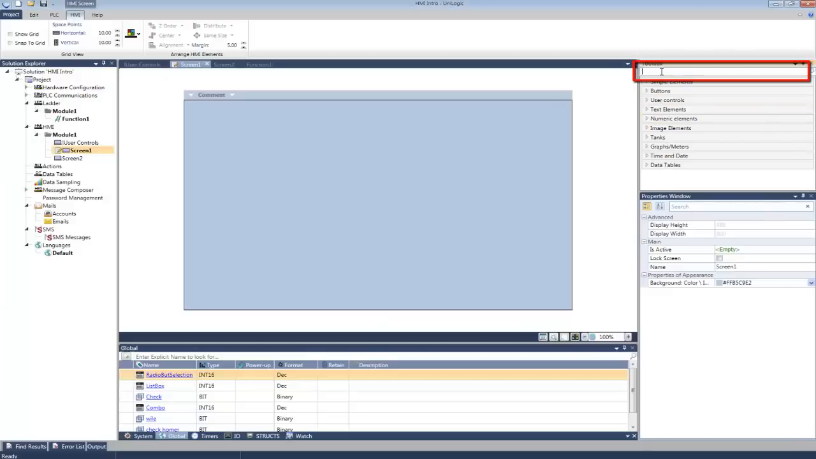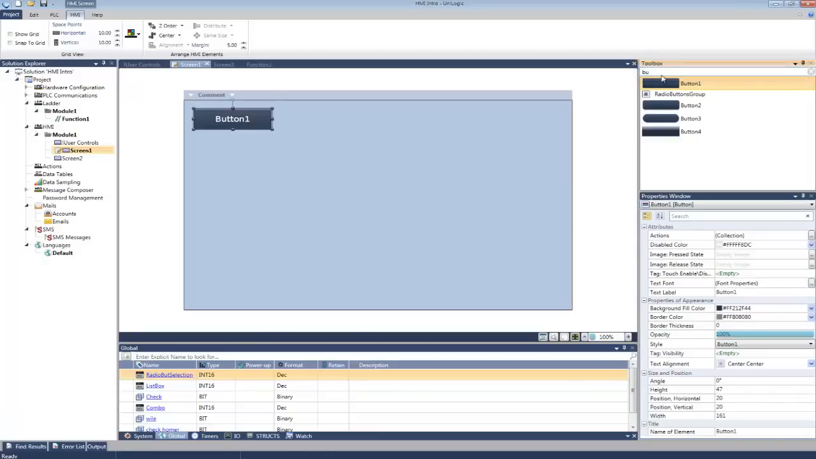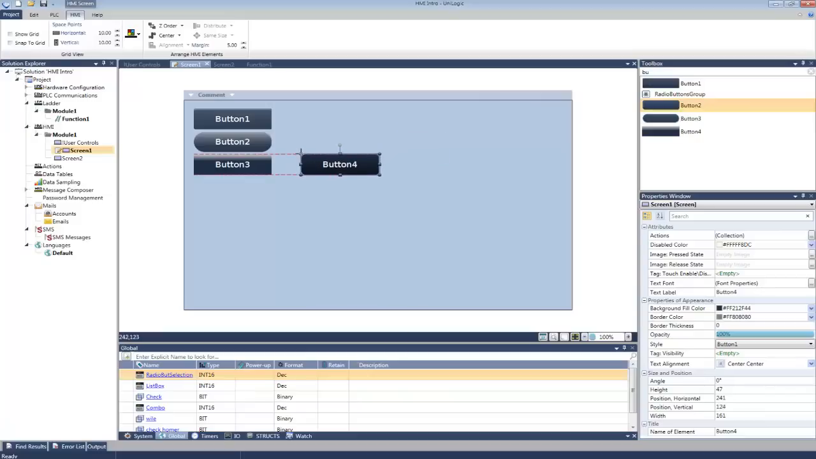Now I'd like to put some buttons up on the screen. I'm going to type button into the toolbox and use the arrows to go down the list and press Enter to place them on the screen. Just a very quick and easy method. And now I'm going to drag and drop the button. You see the red lines that aid you in locating and sizing elements on the screen. Very, very handy.